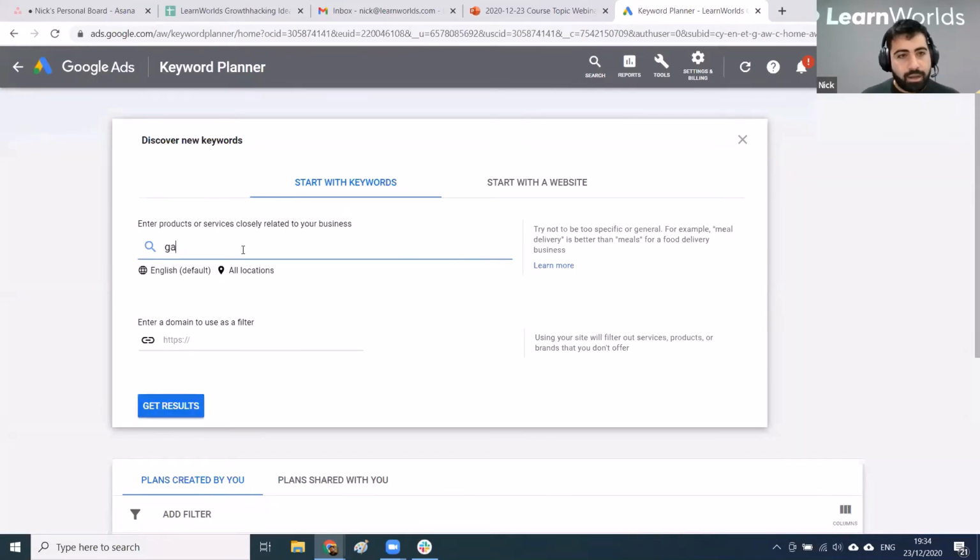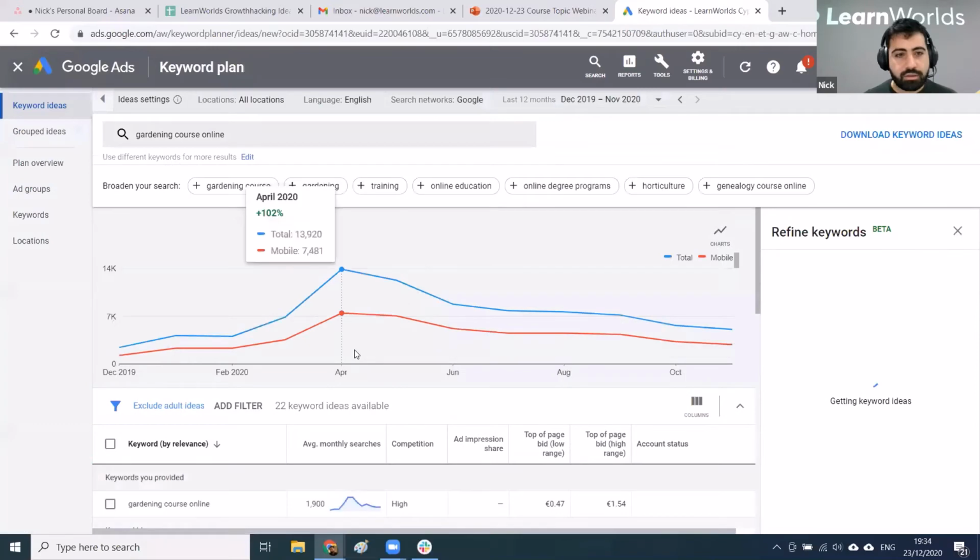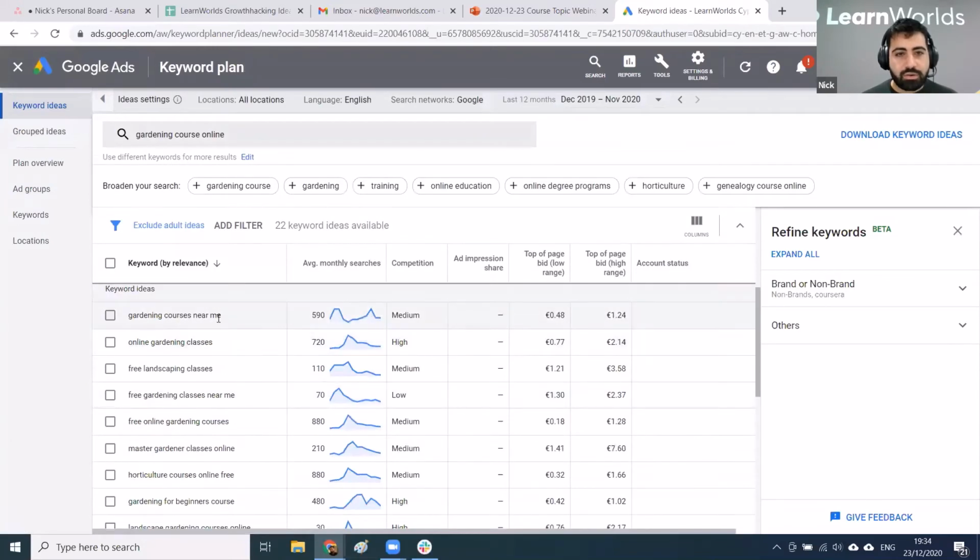So I will just search for gardening course and online, so I can see how many people are looking to learn online. Gardening course near me is for offline, of course. 590 people are looking for it. Online gardening classes, 720. There is some demand, but it's quite low, and it's high competition. Not very expensive keywords. So you can see how much it would cost you if you were going to pay for advertising. And if competition is high, you might not want to do this course with such low volume.